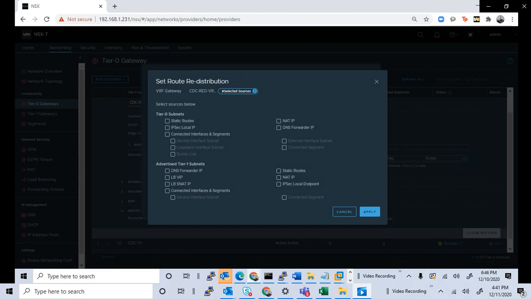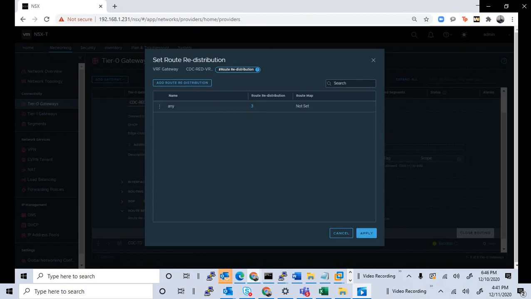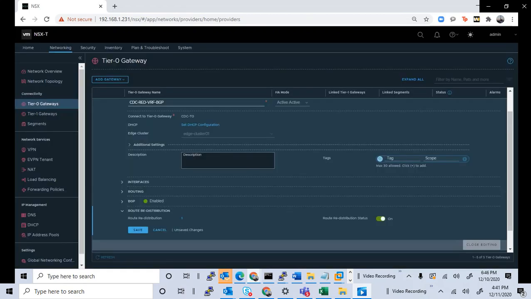Tier 1 is sending the routes, but we have to enable that on the tier 0 VRF router as well, so that it can populate that to the underlay. So here we can say all connected, and if we have some static route, we can check it. On the tier 0 also, let's make the connected routes redistributed. So we can say yes, apply, add, apply, save.